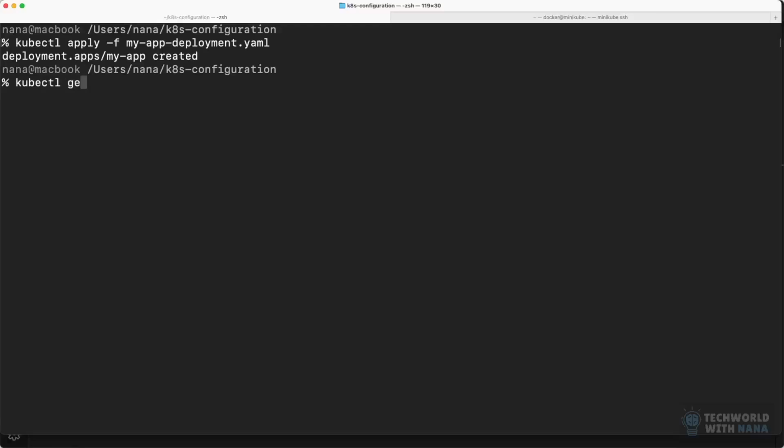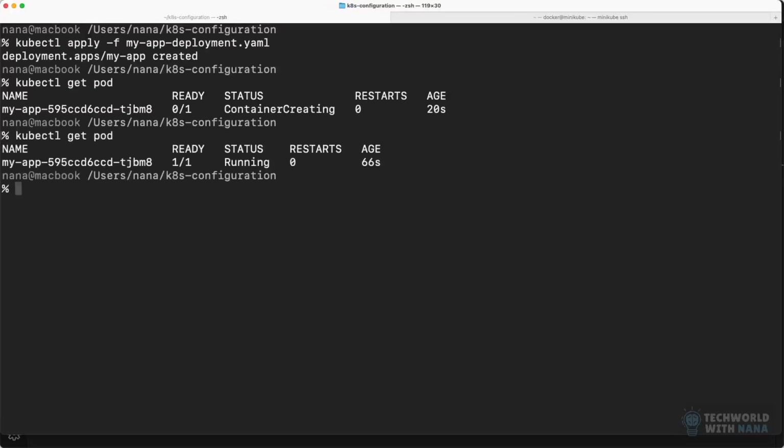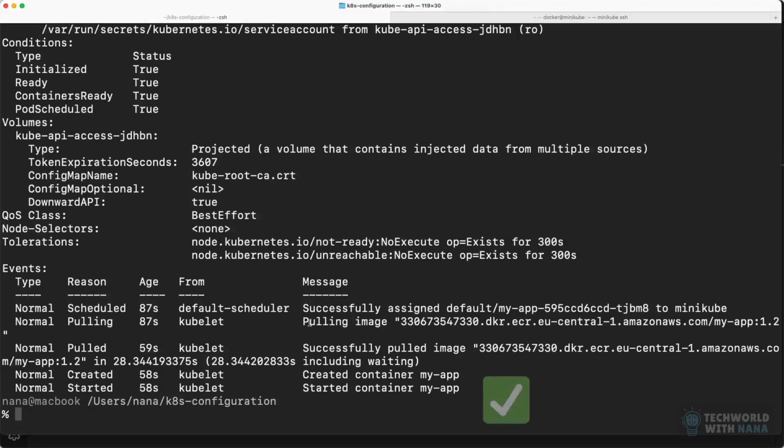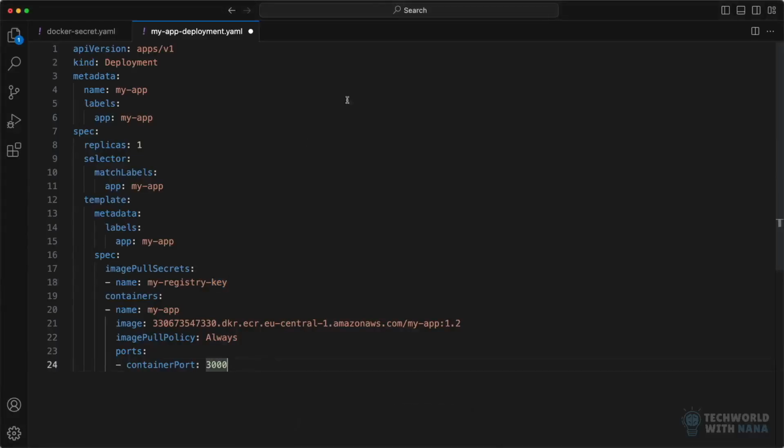And let's see the pod. And the container is still creating. So I'll wait a second and try again. And you see it's running because it was able to pull the image. So here we see pulling image, successfully pulled image. So that's how you configure the deployment.